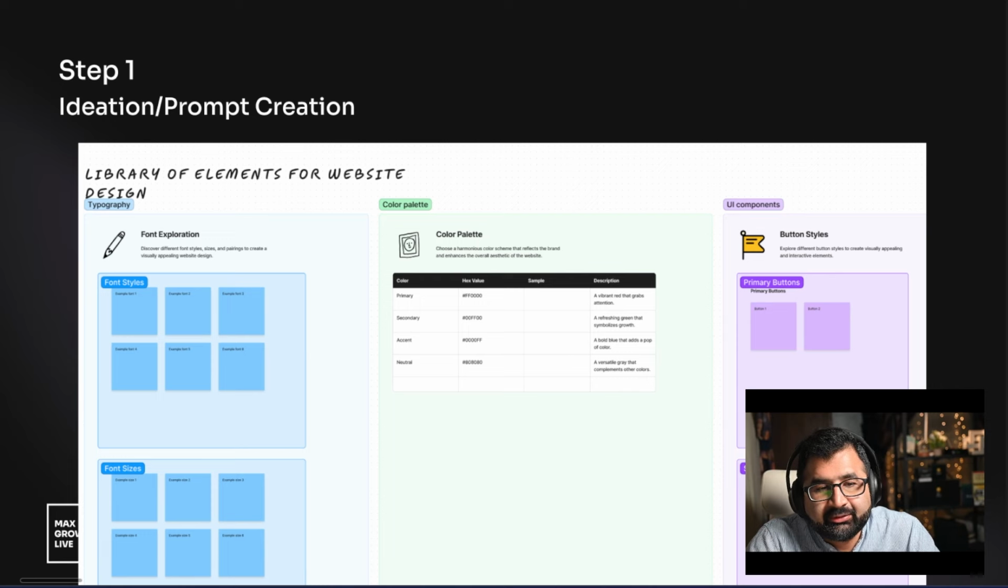For example, you can brainstorm a library of elements for websites. So you would have different font styles, sizes, buttons, or any other component that you can think of. You can ideate them all in FigJam. Then you can take them to ChatGPT to brainstorm some more prompts for actually running in the text to image creation tools.